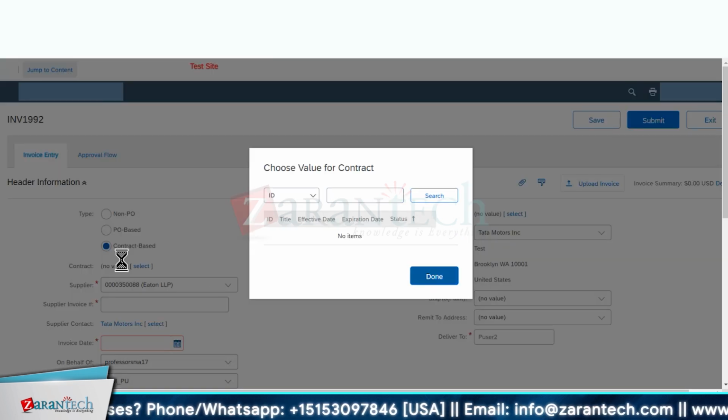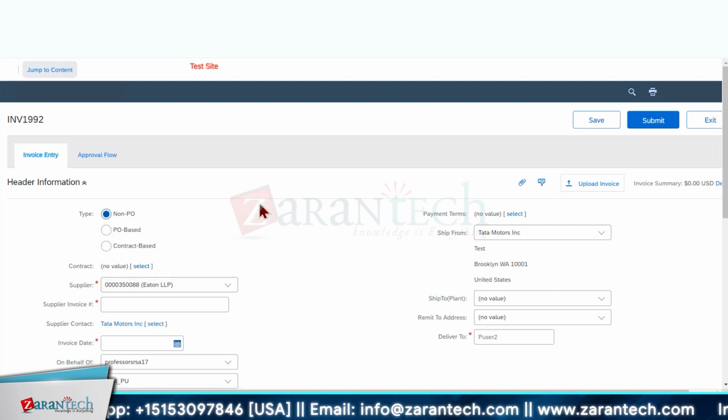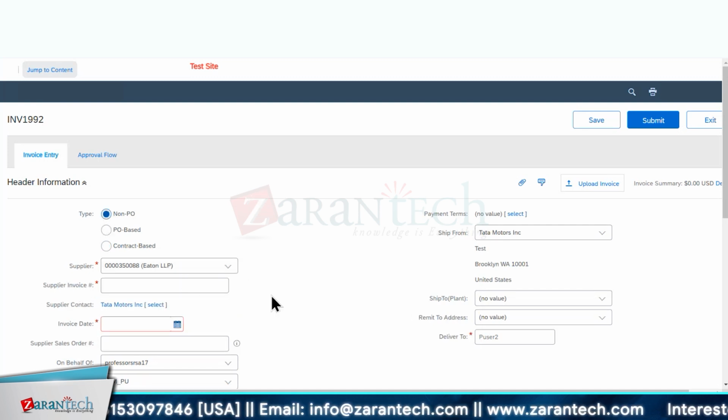There is no contract against this supplier. Our supplier is non-PO, like there is no PO or no contract. For example, somebody from your organization went for some conference and stayed in some hotel, and they are getting an invoice copy for you. This activity doesn't wait for a PO, right? In this case, you are creating a non-PO invoice and paying the supplier.